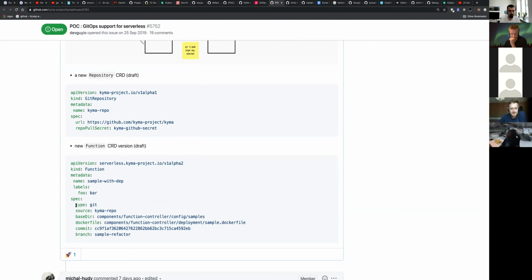We thought that it would be good to have a dedicated place where the sources are stored, to meet the requirement for multiple functions sitting in the same repository. We had to add this base directory, which shows the exact path to the function sources. We didn't want to have any limitation as it comes to forcing the user to have some layout of the repository.